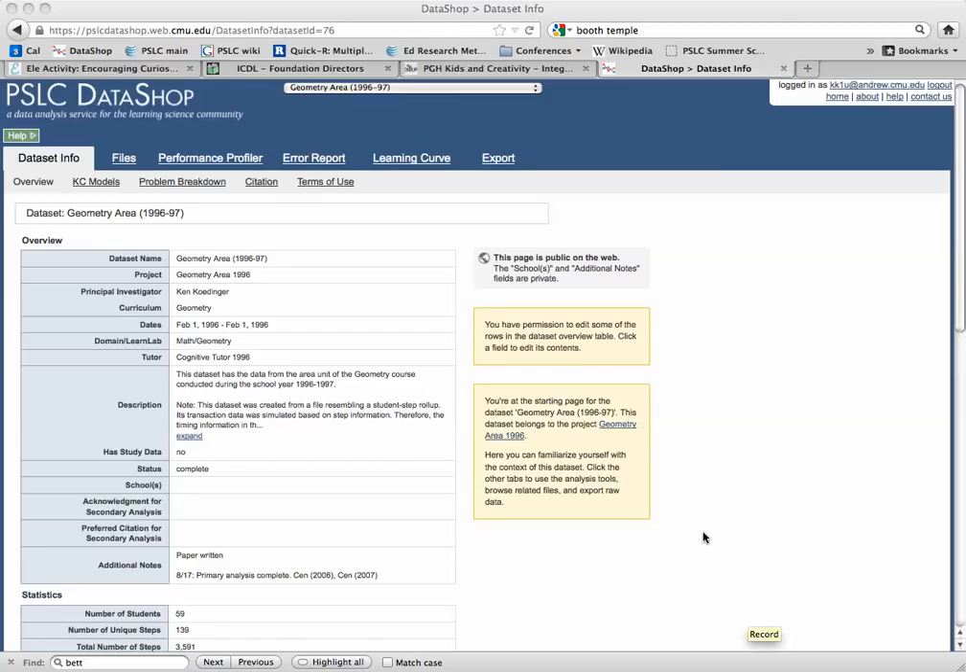One thing you can do with DataShop is export a file and then process it in your favorite statistical package, like say R for instance. So here I'm in this geometry area data set. Of course I've logged in already.